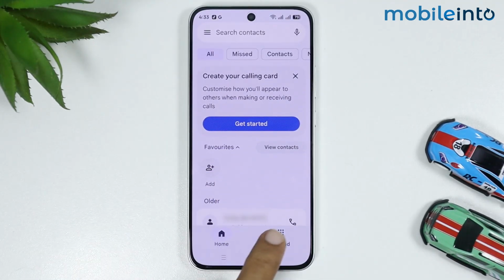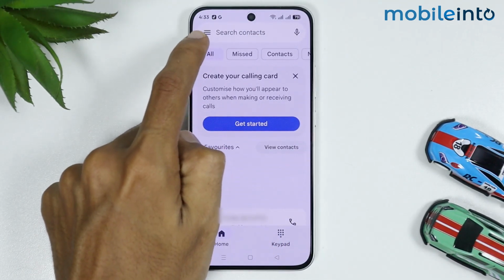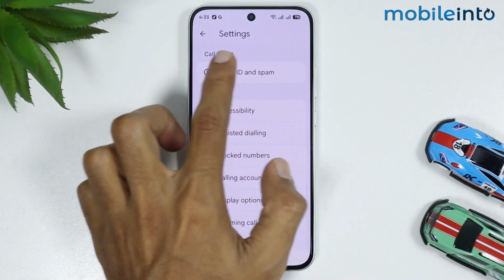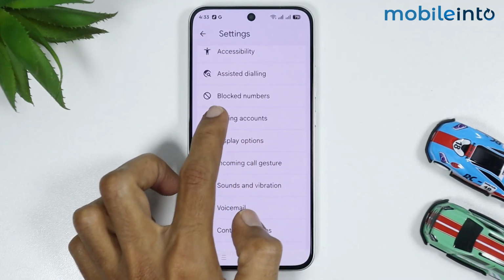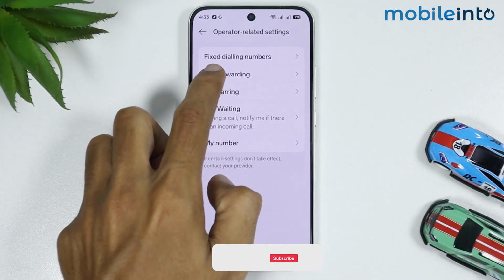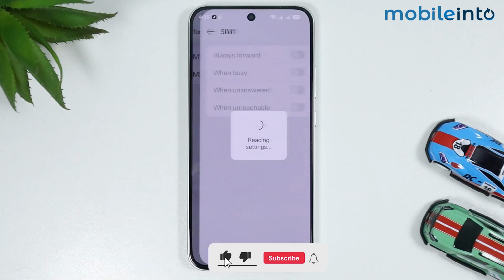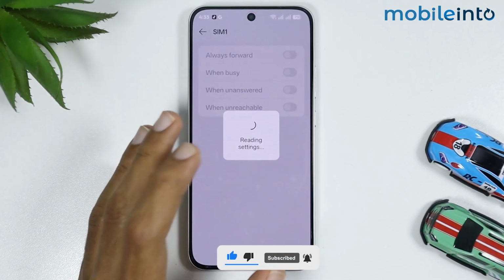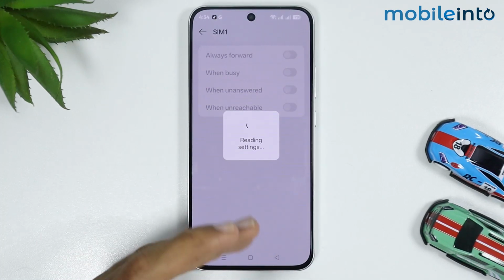Now after that, just go to the home section and tap on the three lines over here. Then just go to settings, and under settings just look for the option for calling accounts. From here, just tap on operator related settings, then tap on call forwarding. And just select your SIM card, and from here just follow the same steps I have mentioned earlier to enable or disable call forwarding on your Oppo phone.